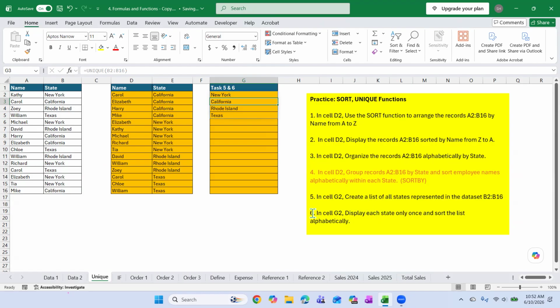Again, task number 6. In cell G2, display each state only once. Okay, so each state is only displayed once. And then there is one more thing, sort the list alphabetically. Now, California is in the second, right? So we want to sort this alphabetically. California should be at the top. Texas should be at the bottom. So how can we do that? Sort the list alphabetically.